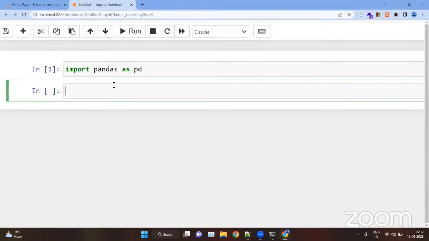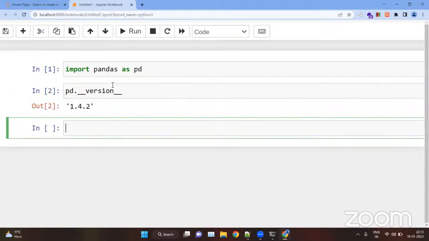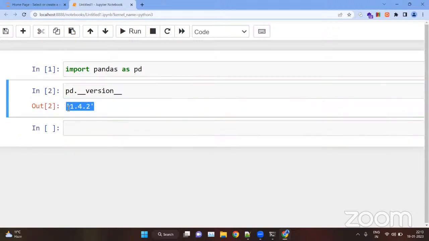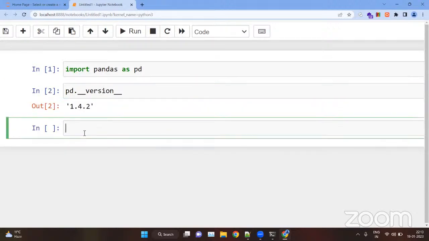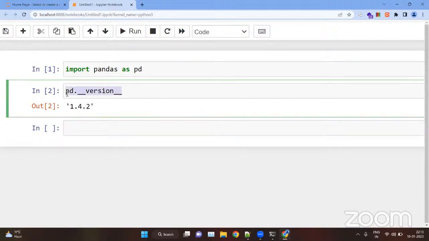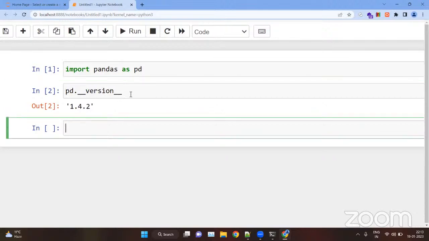So for using pandas, first we have to install it, then we have to import it. Import pandas as pd. Now here we will check the version of pandas. So we will type pd dot underscore underscore version underscore underscore. So this is the version of my library. You can check the version of the library by using underscore underscore version.